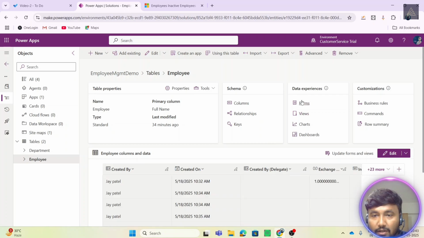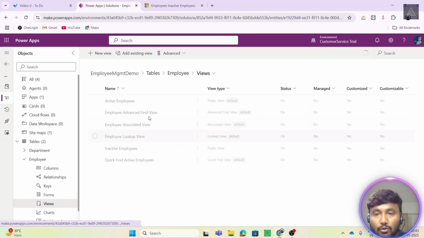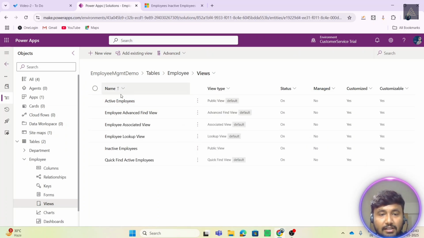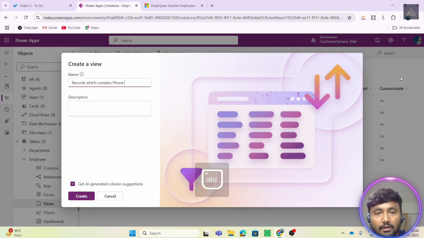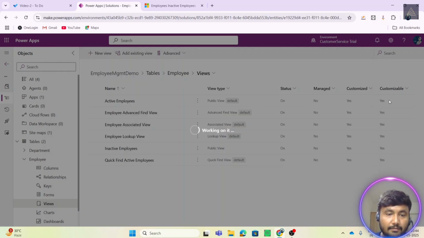And from there, as you can see in the data experiences section, we have a views section. So I'll go to views, and currently you can see all the system defined views here, right? You cannot see the records by email view which we had created. So for creating a new system view here, you will click on new view. You can name your view, so we can name it as records which contains phone number. Okay, you want to see those kind of records, so let's click on create.